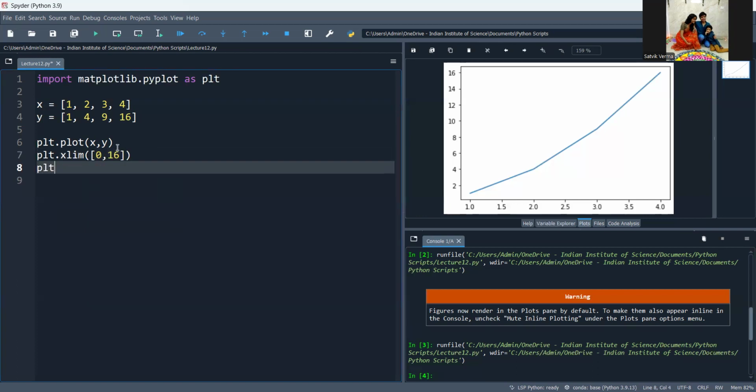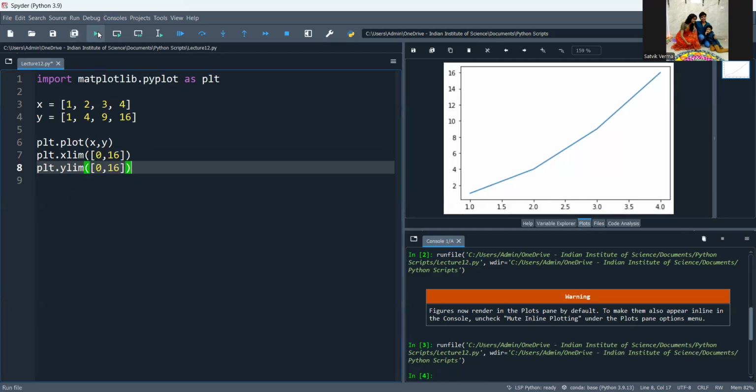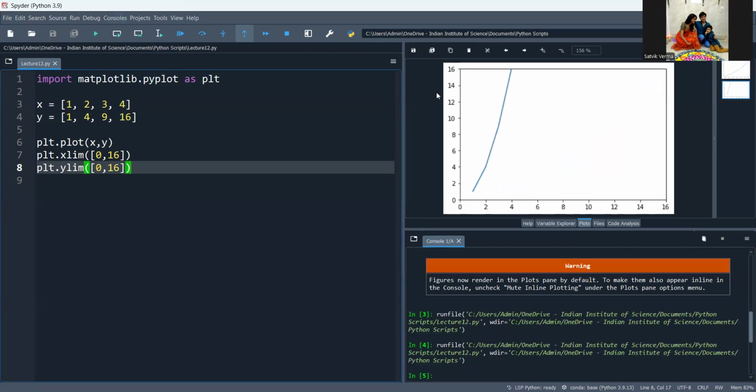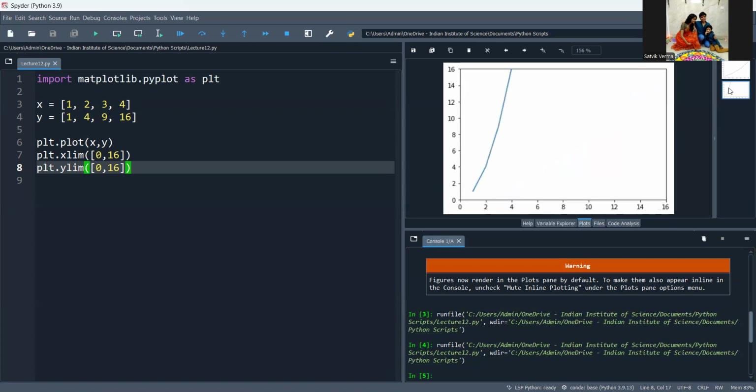Similarly, plt.ylim, lower limit of y, upper limit of y. So when we run this, you will see that this has changed from 0 to 16 and 0 to 16 here. And if you see, the plot that we had got previously has not yet been deleted. So we would always want to clear the plot area before actually executing that.